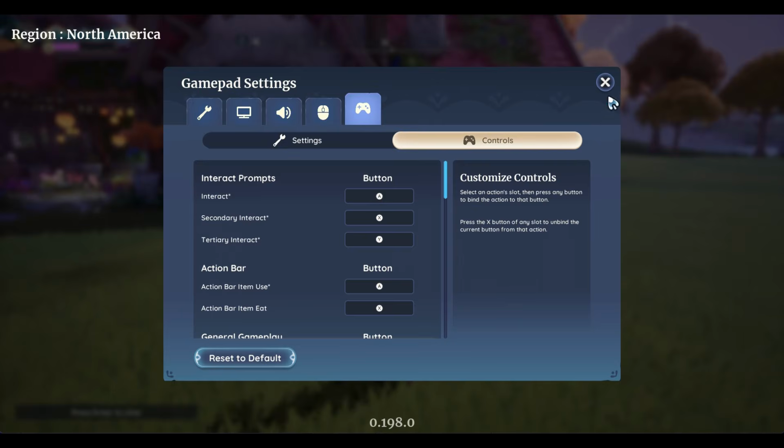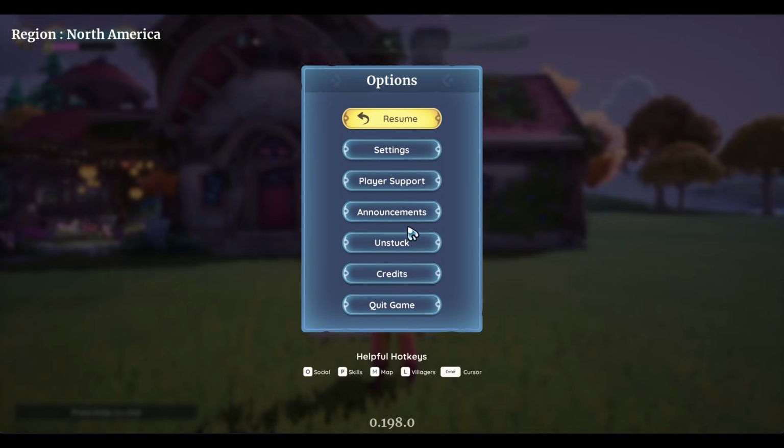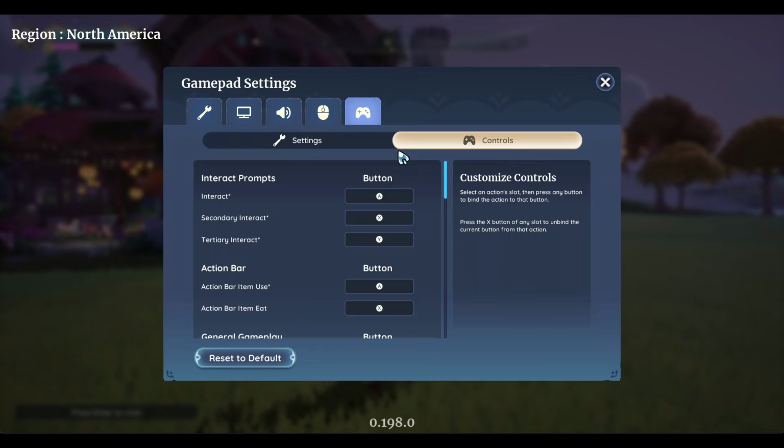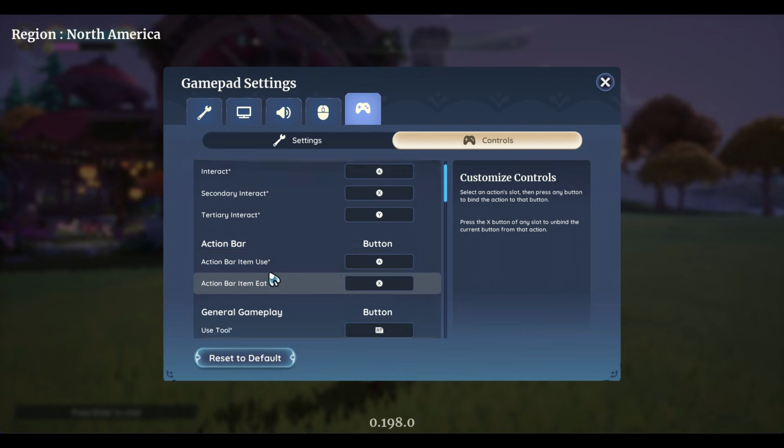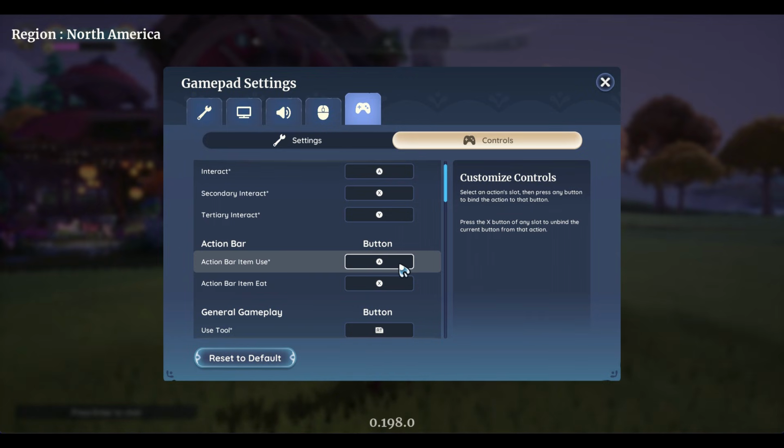So what you're going to do is go to your settings right here, open up gamepad settings and then controls, and look for this thing called action bar item use. You see right now it's set to A. What you want to do is set this button to something that you don't use very often.